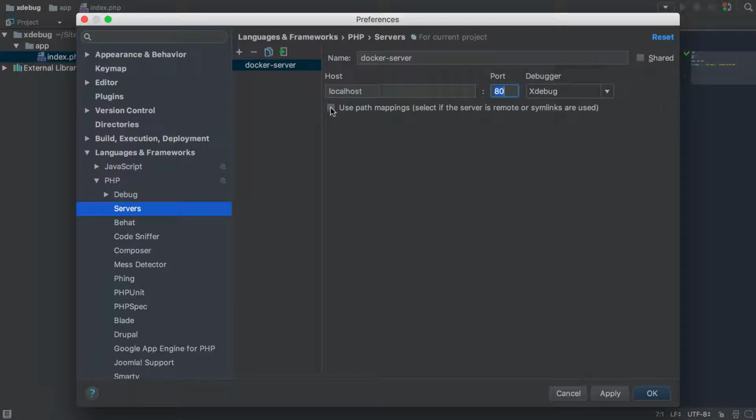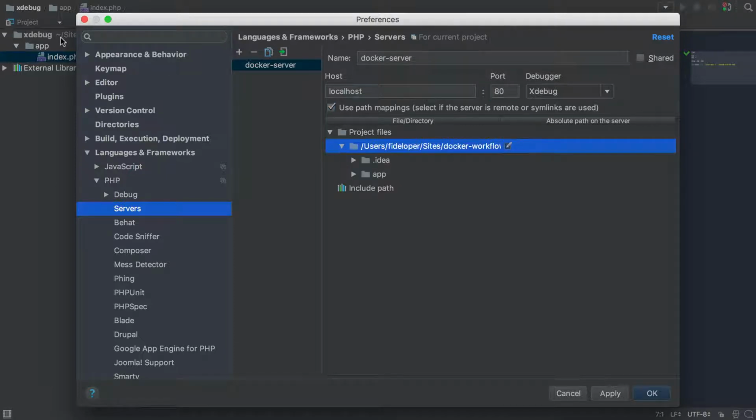Now we need to use path mappings for this. And within our project here, I have an app directory, and in the app directory I have index.php, and I'm actually only going to share the app directory into the container. So here, not in the root of the project, but in the app directory, I'm going to set the path that'll be inside of the container. So /var/www/html is where in the container I'm going to share the application files. And those are going to relate to the Users/developer/sites/docker-workflow/xdebug/app directory on my local file system. So I'll hit apply and OK.